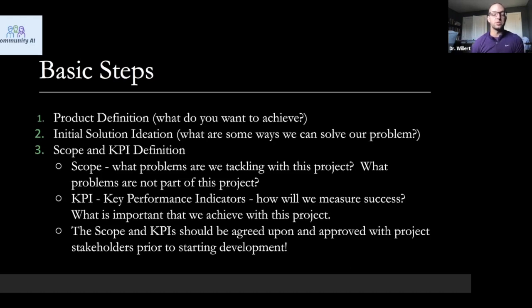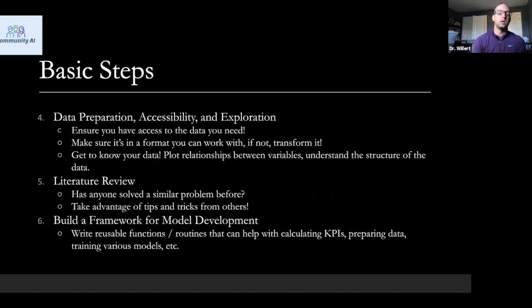And then the key performance indicators we talked a little bit about, but this is essentially how we're going to measure whether or not we're successful. And you should, if you're doing this for business, always agree upon the scope and KPIs before you really get started. That probably doesn't matter a whole lot for us since we're defining our own projects that help the community, but we should really focus on scope and KPIs in terms of how successful we are with our project.